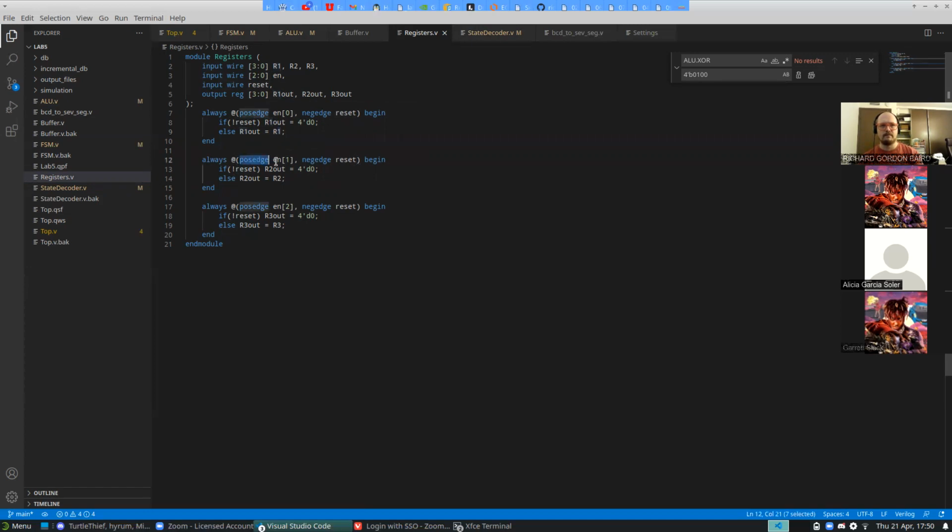And then again, on the positive edge of EN1 or the negative edge of reset, reset logic is the same. And otherwise, R2 out is equal to R2. And same thing for R3.